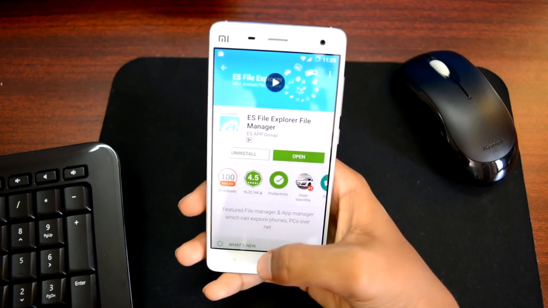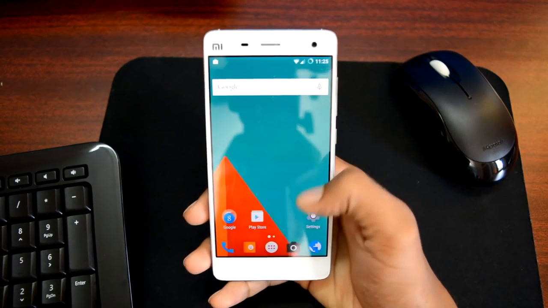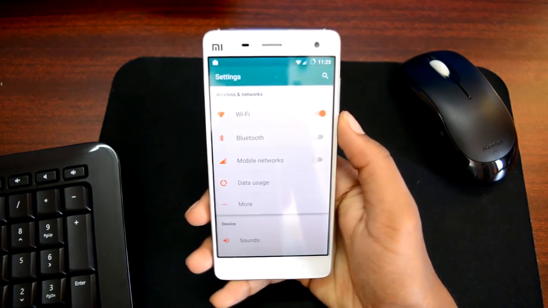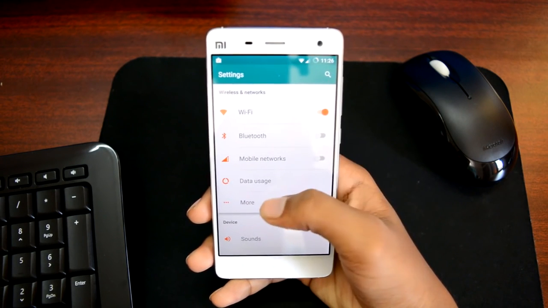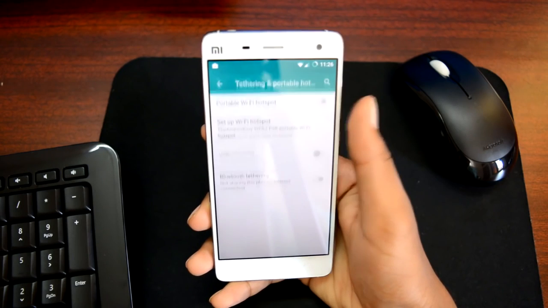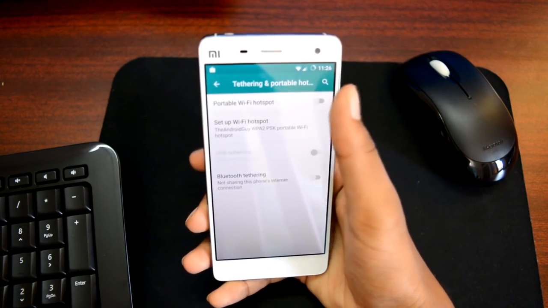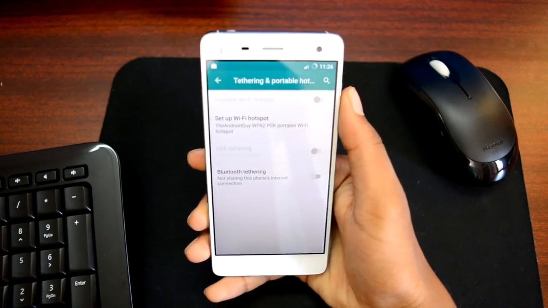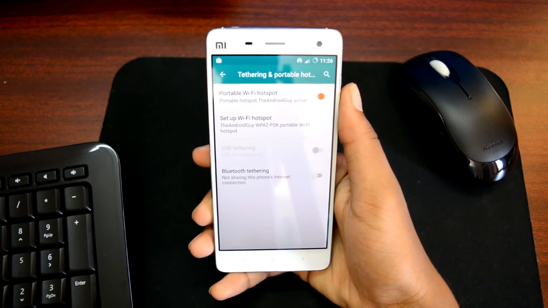Once the installation is done, simply head over to your Android device settings, open up the More tab under the wireless and network settings, open up the tethering and portable hotspot, and tap on the portable Wi-Fi hotspot to activate it, which will turn your device into a mini Wi-Fi router.